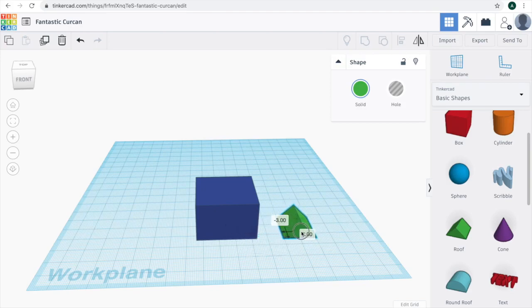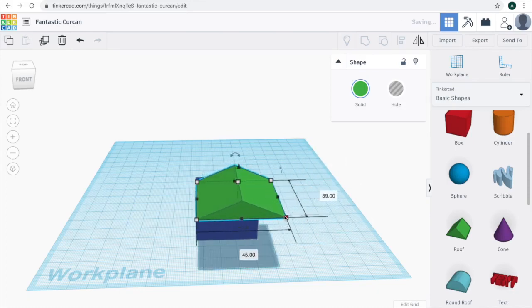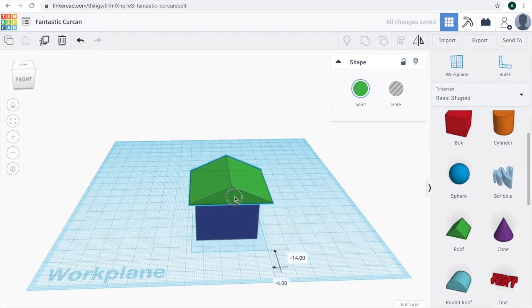To do this, simply click on the shape you'd like to hover and drag up or down on this red arrow here. Now we can place the roof on top of the house. Well done, you've made a very basic house.